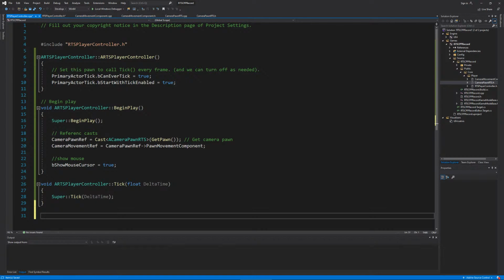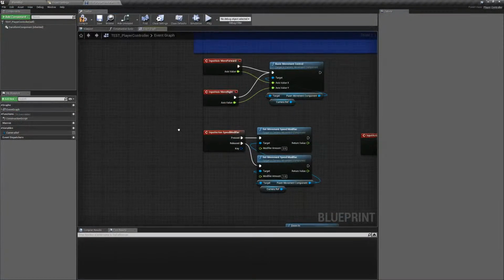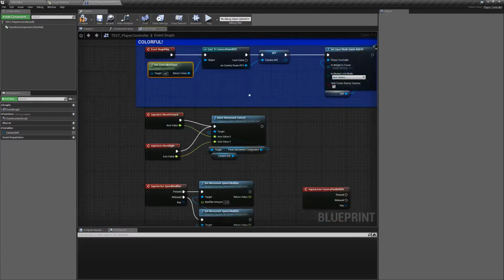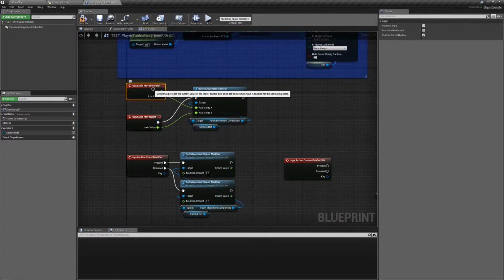So, now that we've done that, we need to actually start doing some things that make this a useful player controller. If we go over to our class file, or our Blueprint file here, we've done this. We're not using the UI. But now what we need to do is our input axis move forward and our input axis move right.